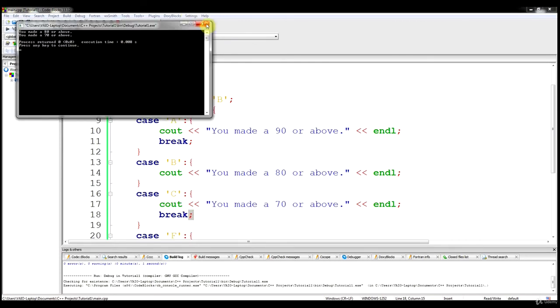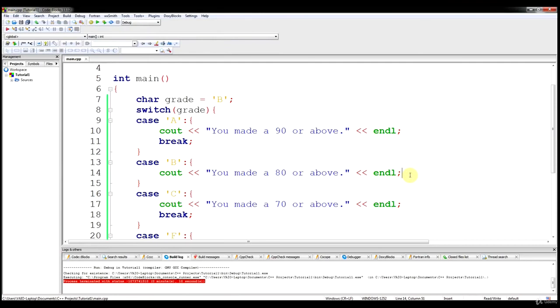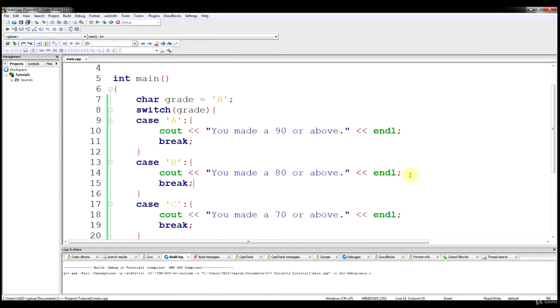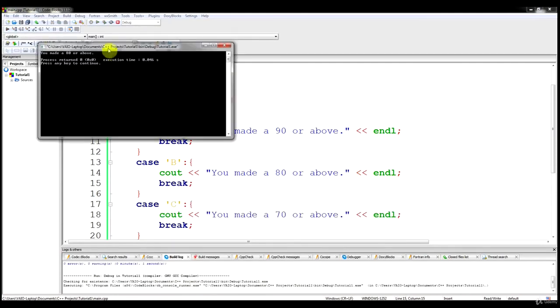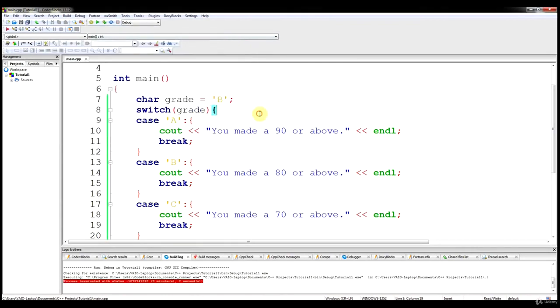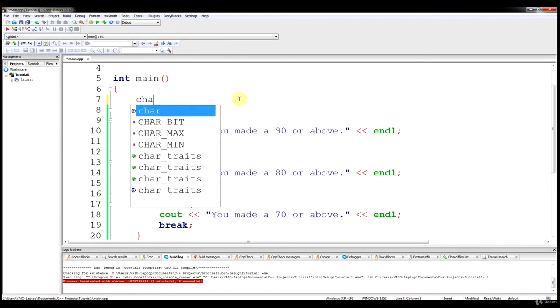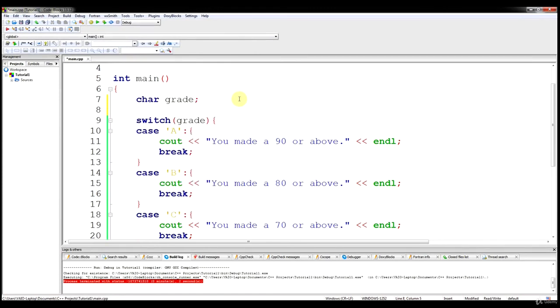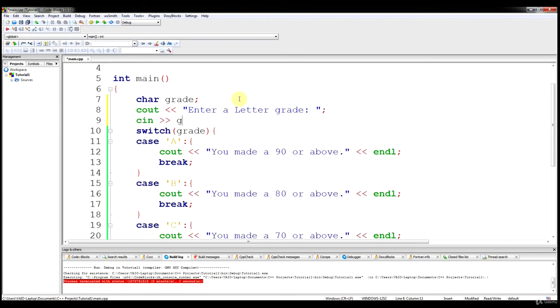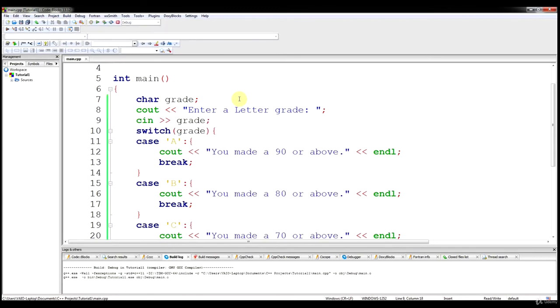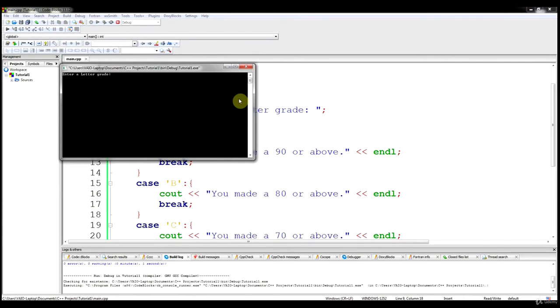So what we need to change is, of course, if we just add a break here, you'll see that it says you made an 80 or above because our grade is a B. And just to kind of show you how we can further this, let's do grade, and then we'll say something like enter a grade, enter a letter grade, okay? And then let's use cin to hold our grade. And then let's watch how this switch statement is used.